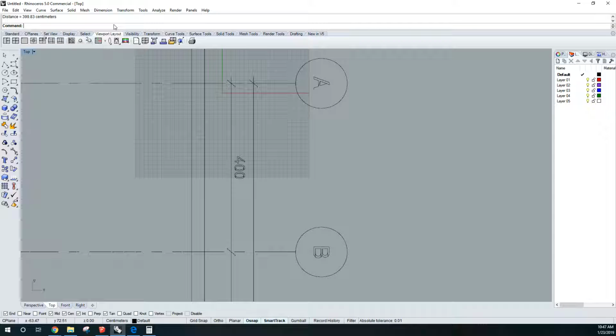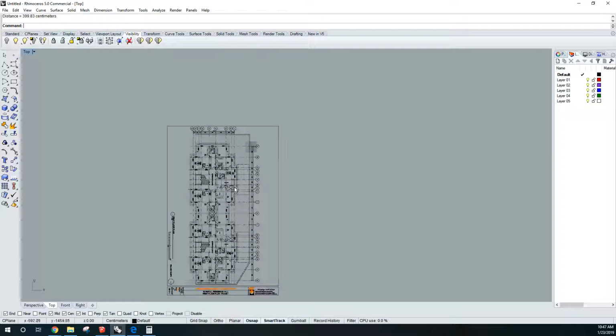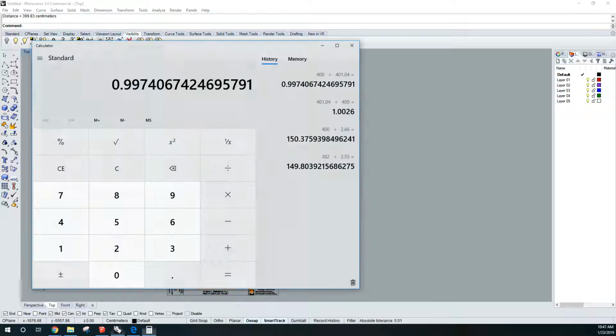Let's try it one more time. I'm going to write down the number this time and scale in a much bigger number, because we're looking for a lot of precision here now. So we're going to do our calculator again. Needs to get bigger. So we're going to do 400 divided by 399.83, and I hope we get it exactly this time.